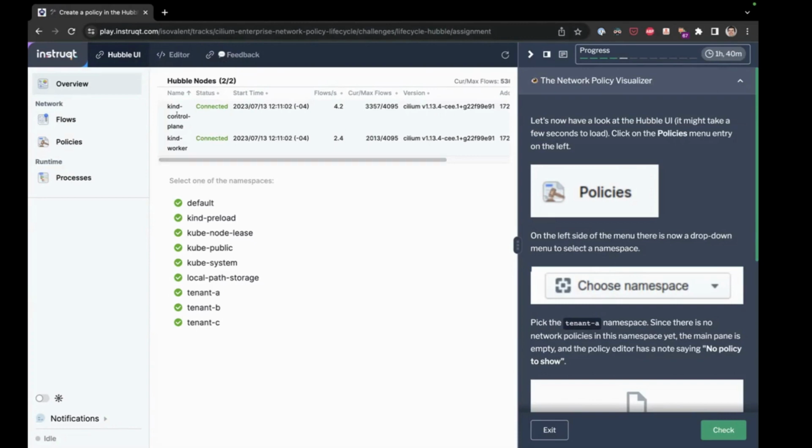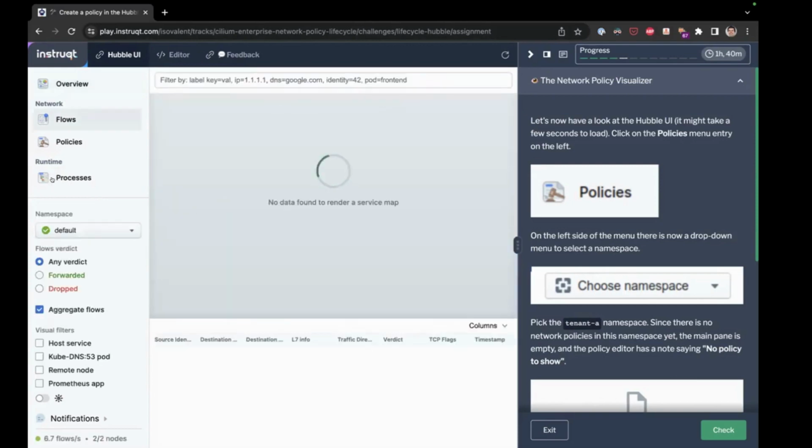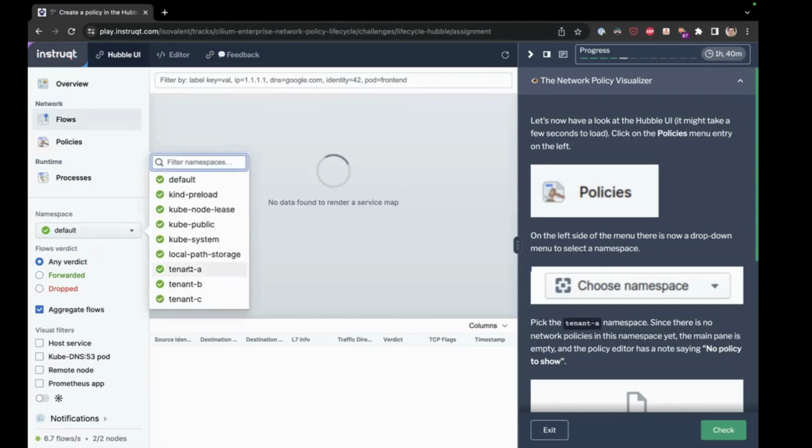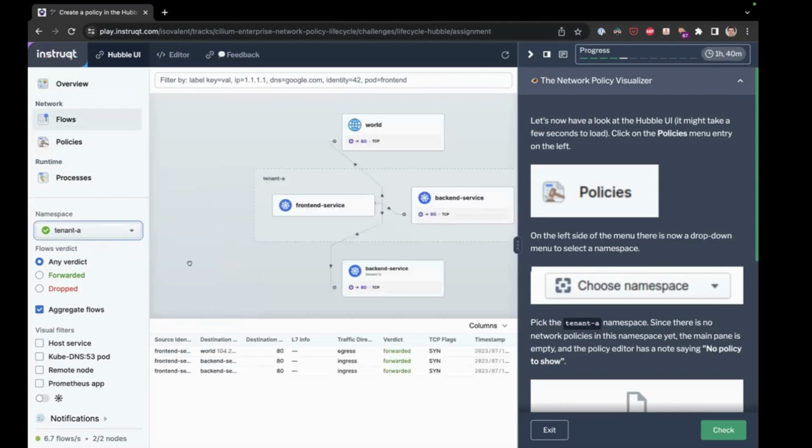Inside of here, you'll see at the top how many Hubble nodes you have. This should match the exact output that we got from doing Hubble status before. We've got our policies tab, we've got process tab. Processes we'll get into a lot more in the other session. However, let's take a look at the default namespace here. This is the spinning bar that I had mentioned. If you don't have anything in here, you're probably going to see this spin. What we should see is traffic in one of the ones where we actually did do this.